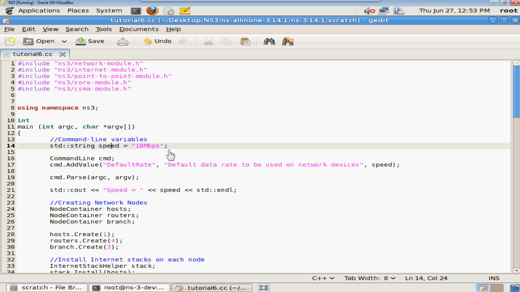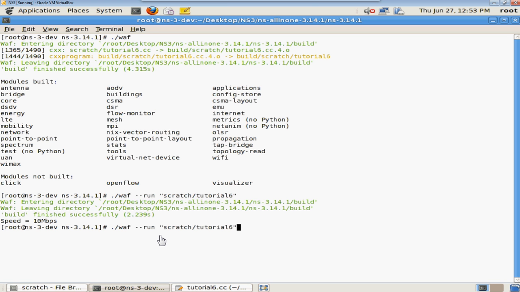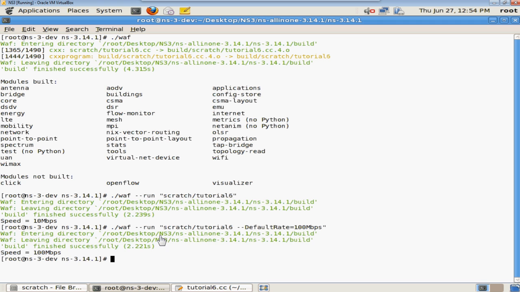Once we go ahead and specify a variable, let's see what happens. So our variable is default rate, and we're going to pass 100 megabits per second. Let's see what happens. Excellent. You can now see that the speed is 100 megabits per second instead of 10 megabits per second. That is because we passed a value of 100 megabits per second via the command line using the command line variable that we created. And now that value of the speed is available within our simulation for use during configuration.